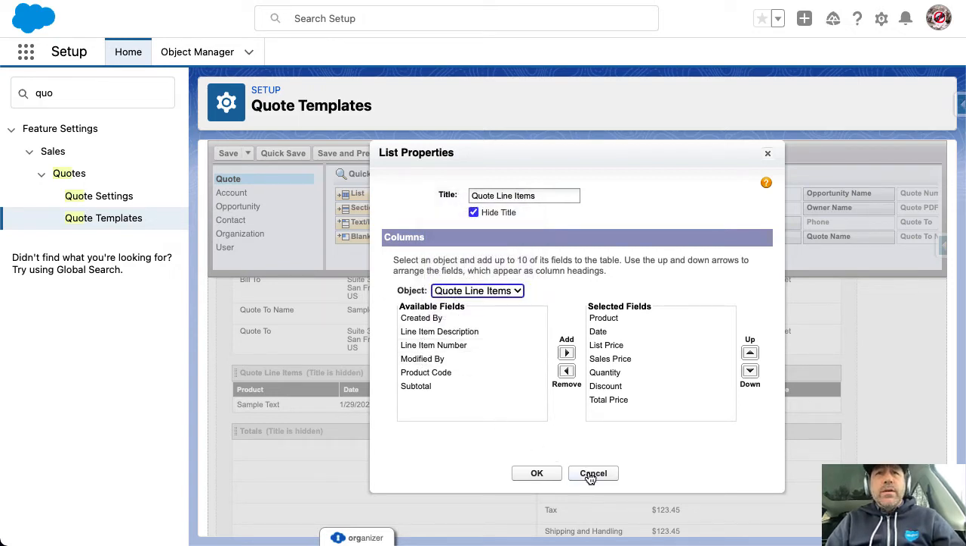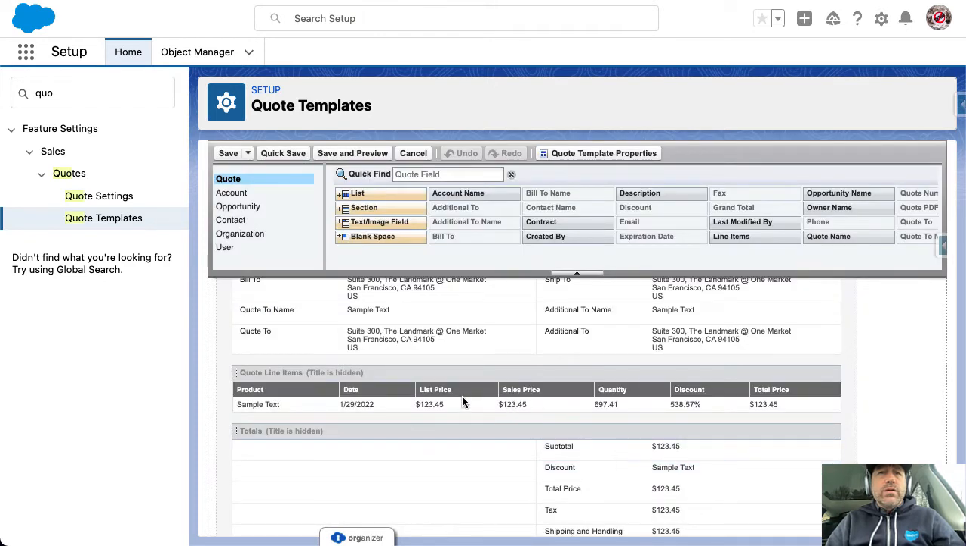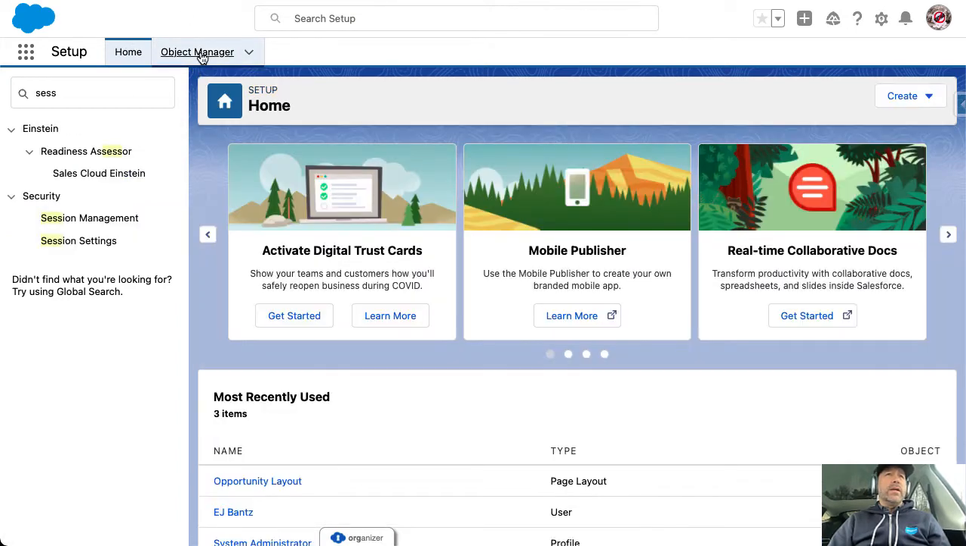I've had some people want to add custom fields to this. So let me quickly show you how to do that. Some people don't like that the sale price doesn't reflect the discount. So maybe we'll put a discounted sale price column in here so that you can see what the per unit discount will be. So we'll add a custom field.